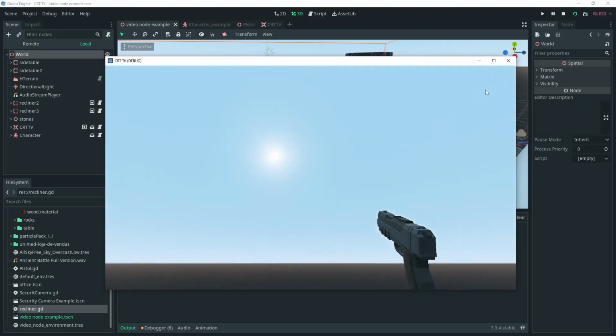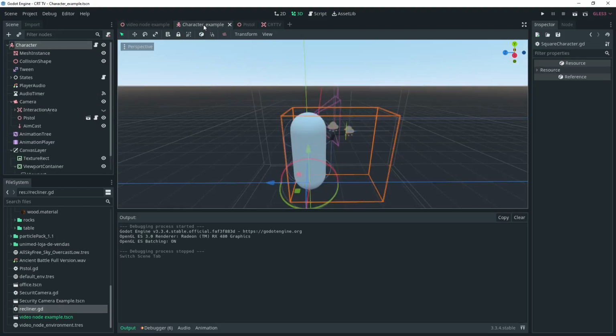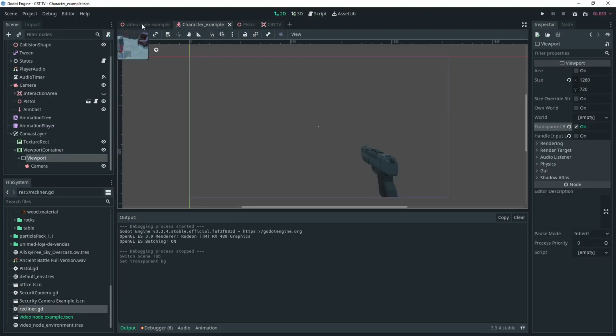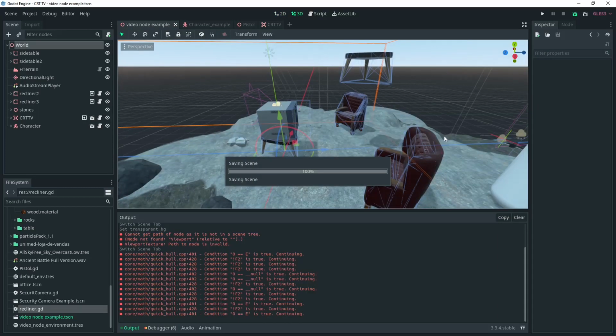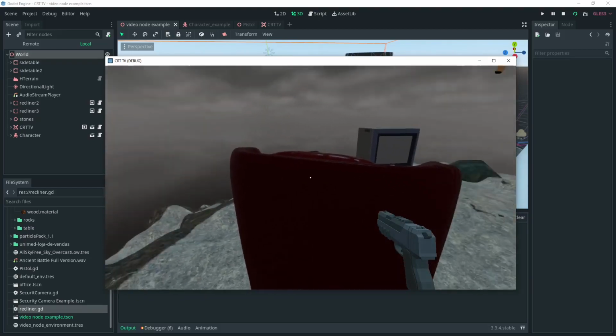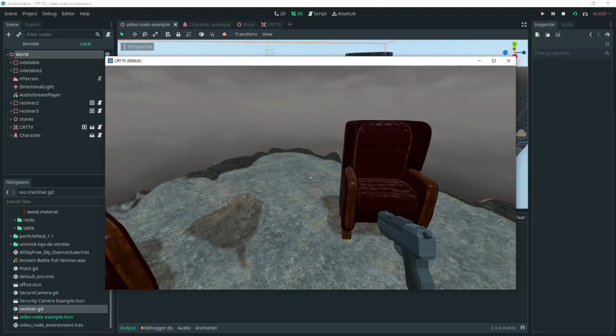It looks like I forgot something. Under viewport, make sure to check transparent background. Okay. Okay, and we're up and running. Our gun is no longer clipping through objects like it did before.